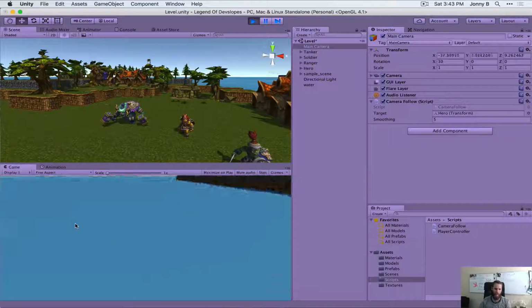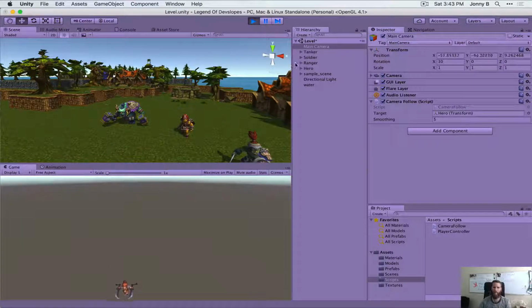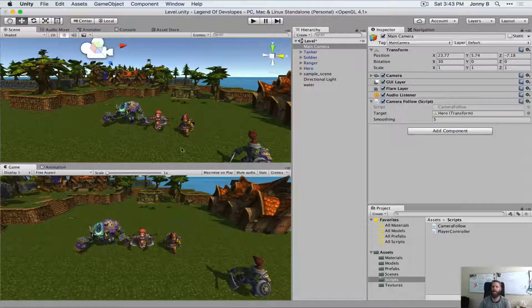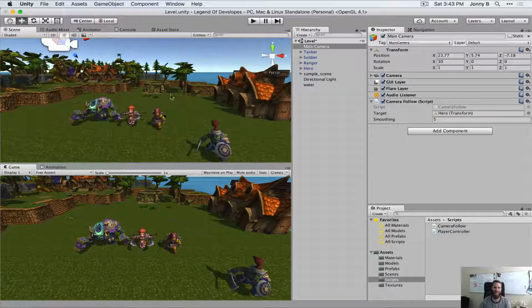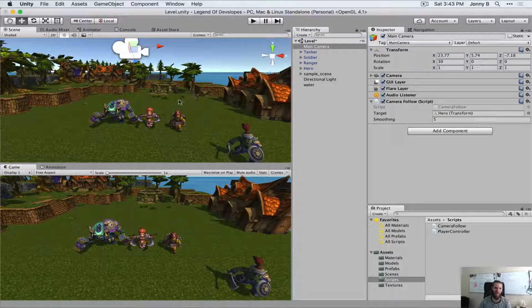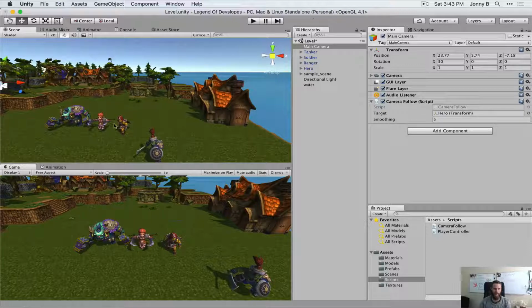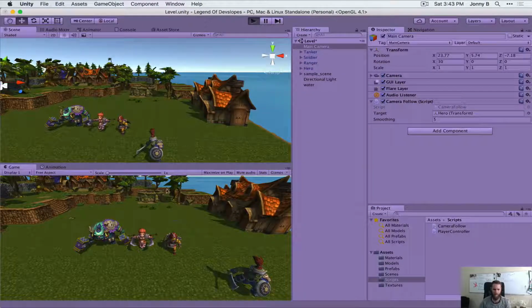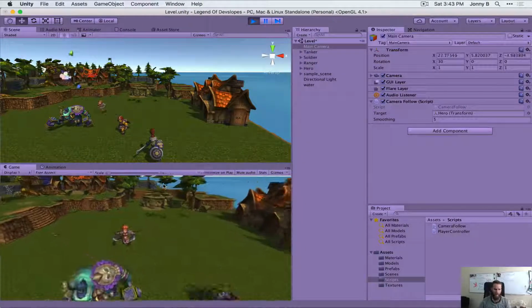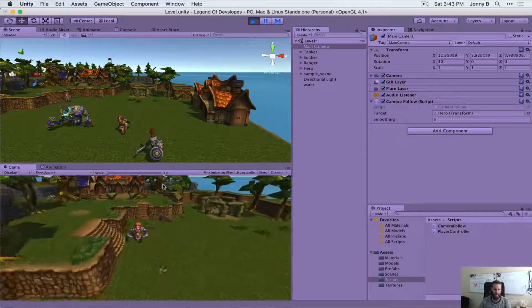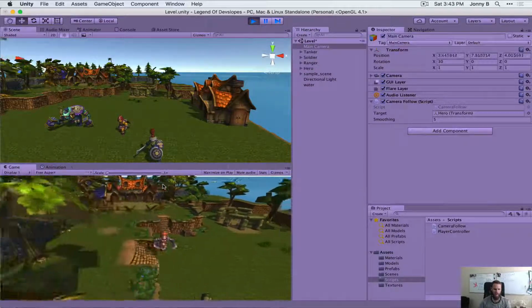Oh no! And we're falling forever. So we have a small issue that we need to fix. We need to set up some boundaries for our level, okay? And also, you know what? Let me just run this real quick again. I think we look pretty huge. I think we're pretty big compared to this level.